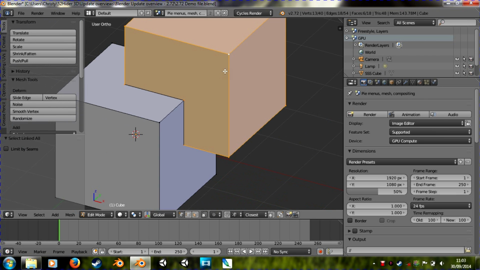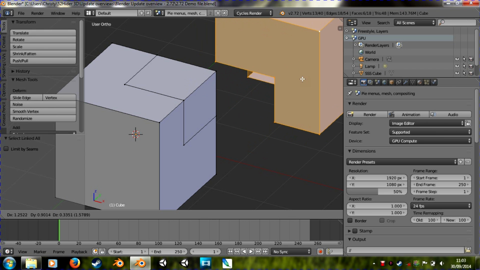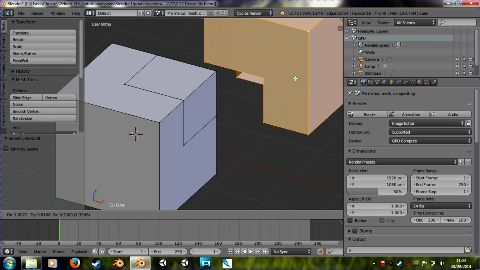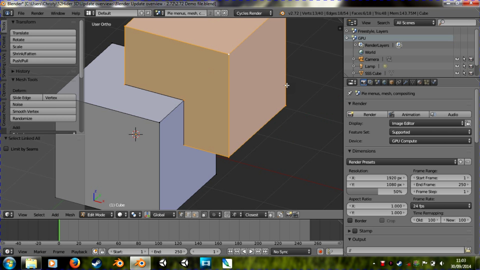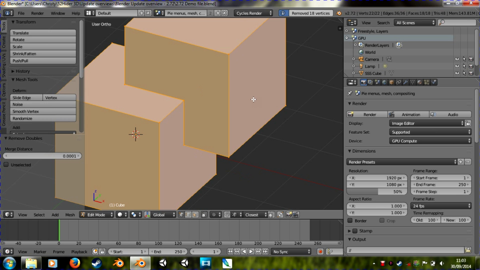However, I'll show you this just quickly. They don't actually join. It creates two sets of new vertices, one on each side of the intersection. So if you want them to actually join and be connected, select everything, press W, and click Remove Doubles. And that makes them actually all join up.